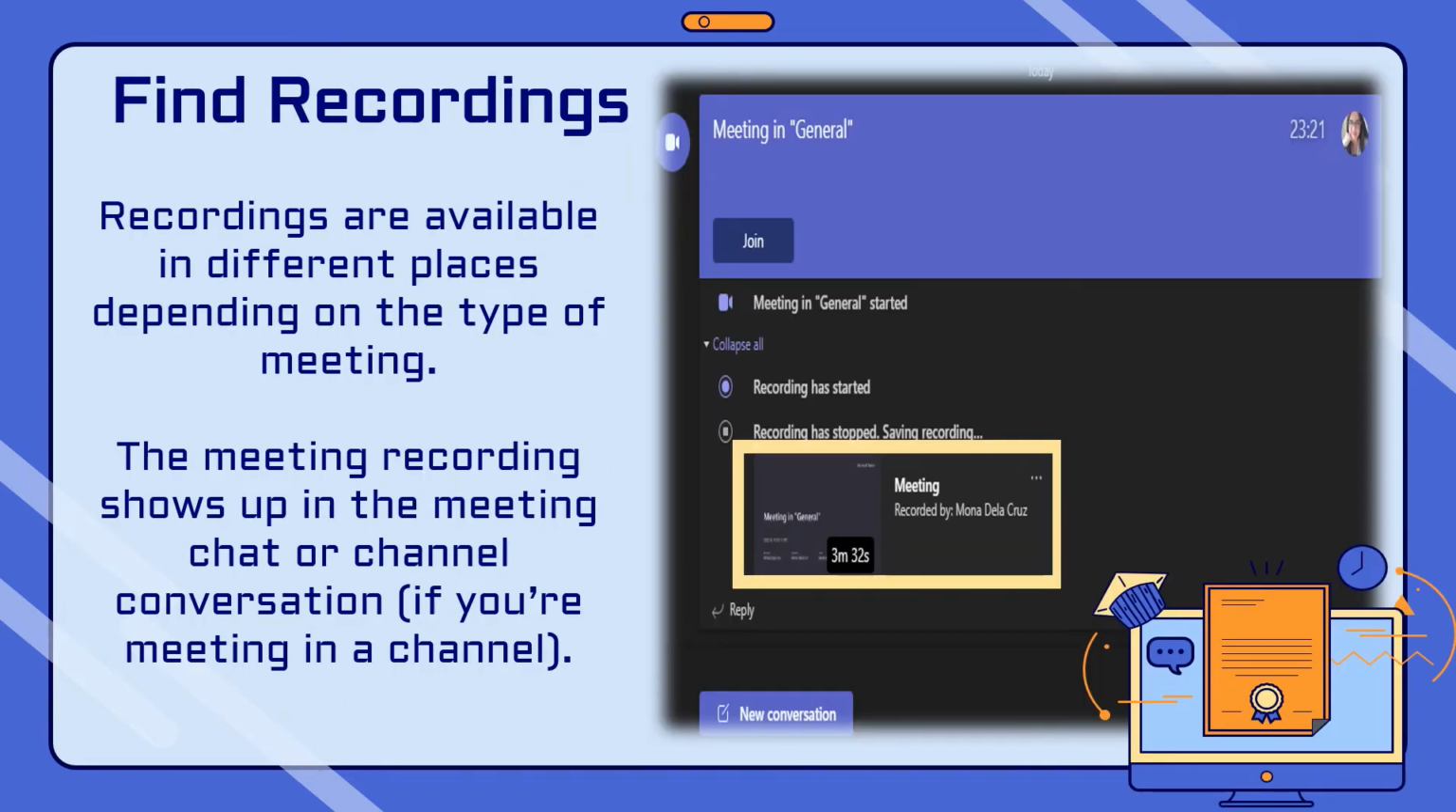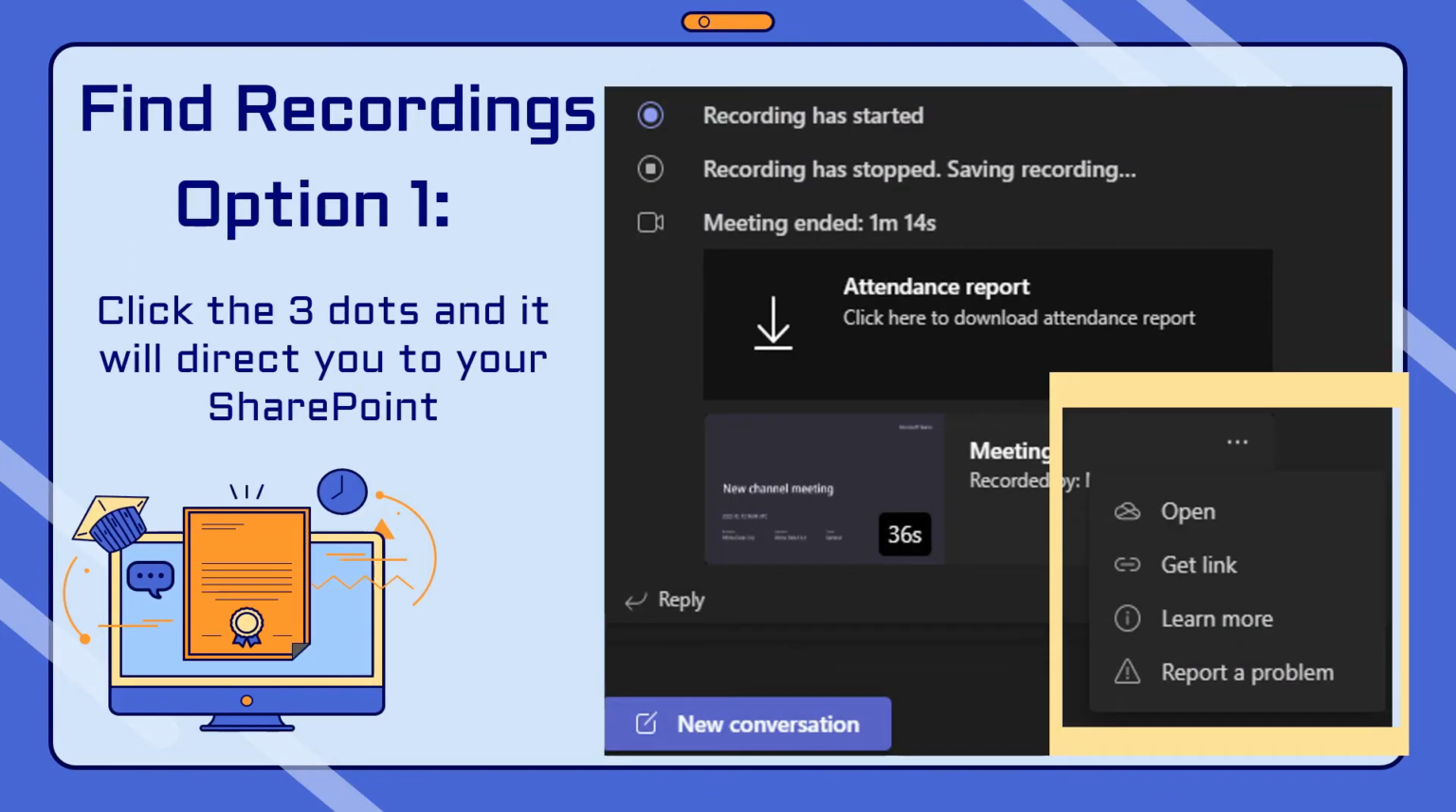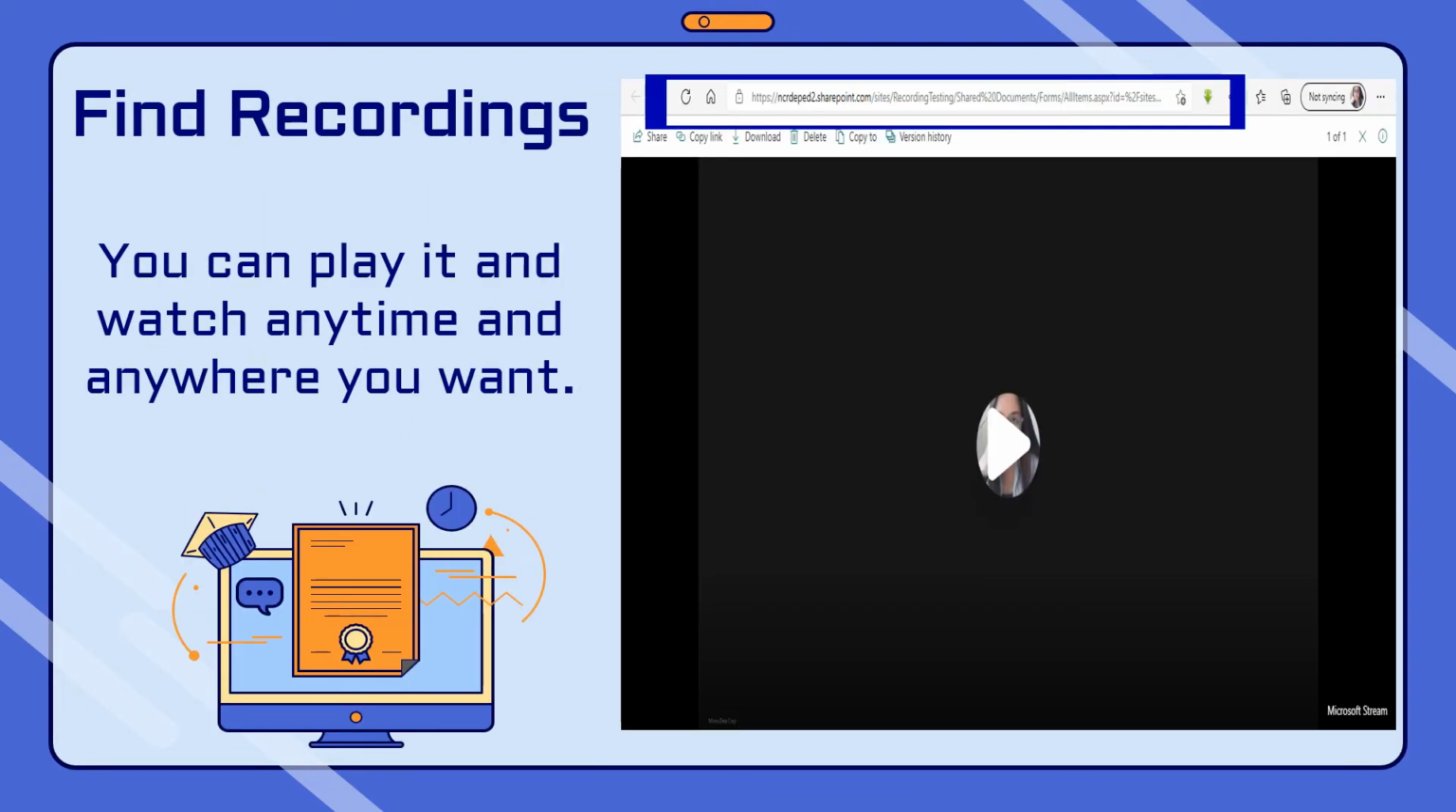Now, where can you find the recording? Recordings are available in different places depending on the type of meeting. The meeting recording shows up in the meeting chat or channel conversation if you're meeting in a channel. As you can see, you have to click the 3 dots and it will direct you to your SharePoint. After clicking that, you can play it and watch it anytime and anywhere you want.